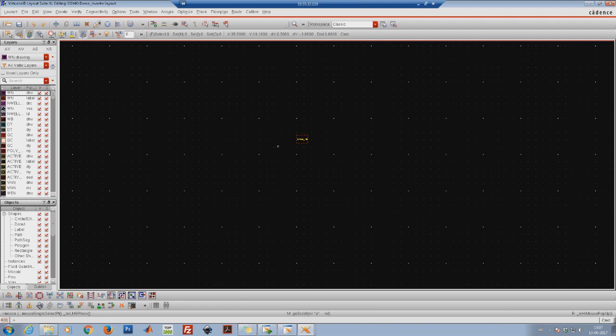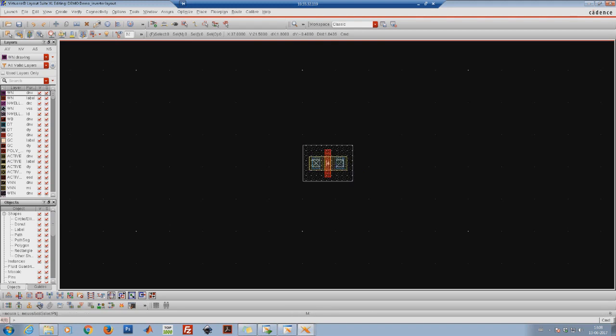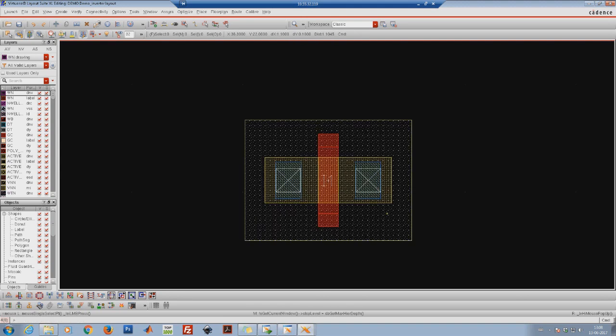Now if I zoom by right clicking and dragging the mouse, I'll be able to zoom to this location. I'm seeing that there is something, but it's not visible. So to make it visible, press Shift and F. So you see my NMOS is visible.